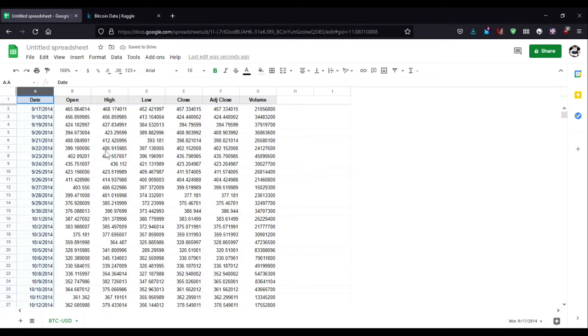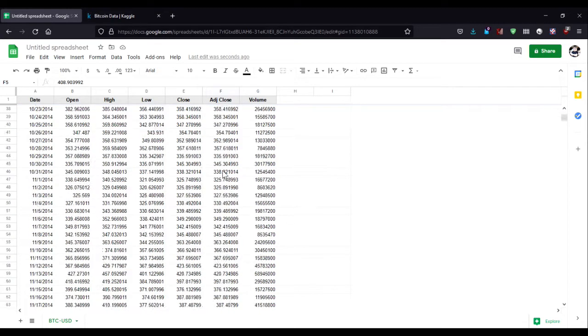And as you can see, the values for the different columns, opening, high, low, and closing, as well as the adjusted closing, are numeric values with 6 digits after the decimal point. I'm going to leave them in place as is.